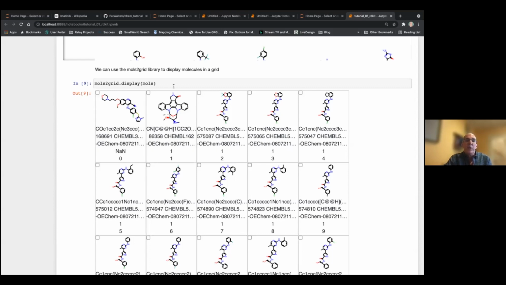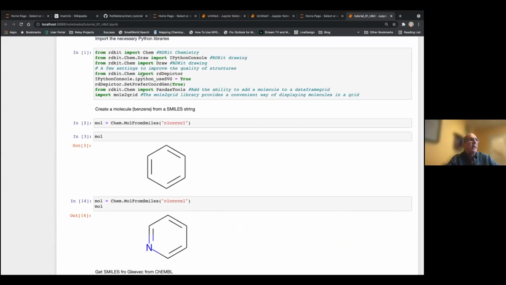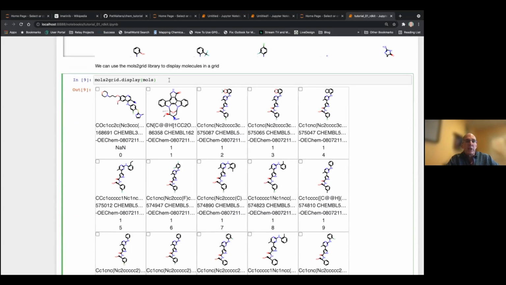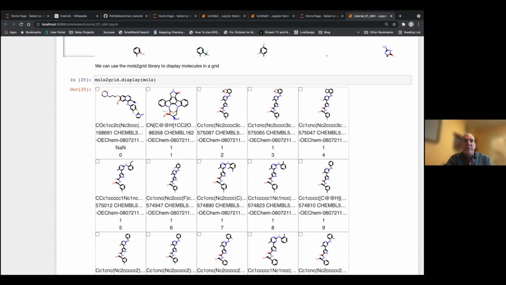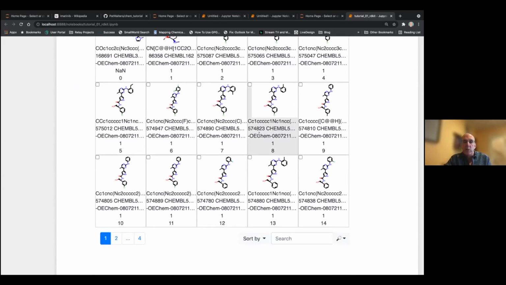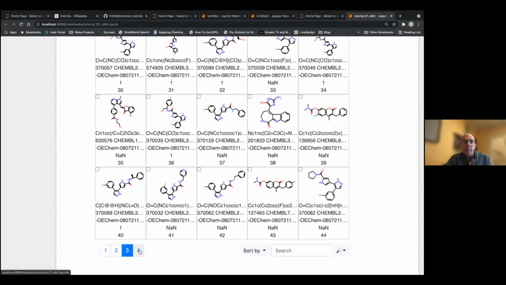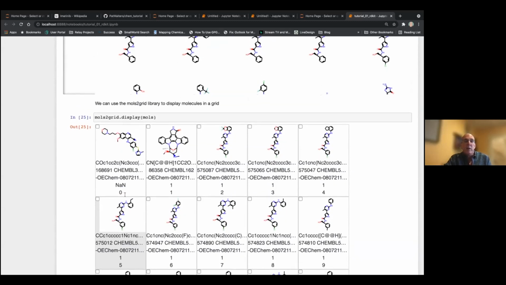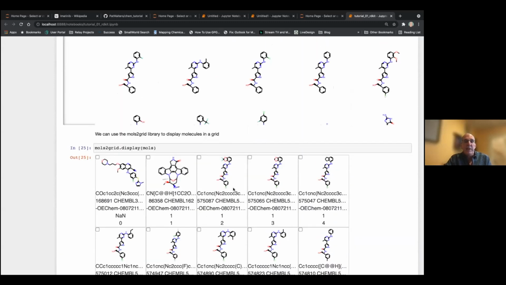And what you do there is, you see up at the top where we imported Molster Grid. Once I've imported Molster Grid, then I can go down here and call molstergrid.display with that same list of molecules. And you can see that now it's displayed all of those molecules in a grid for me. I can page through that grid and look at more molecules this way. So I can go through different pages of that grid, but there's a lot more that I can do with that. I can also go through and search it.